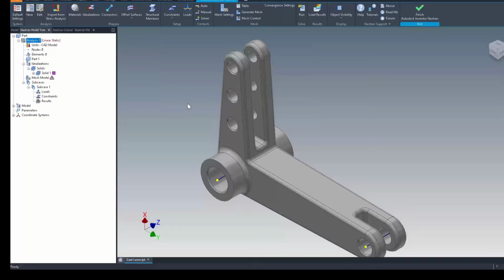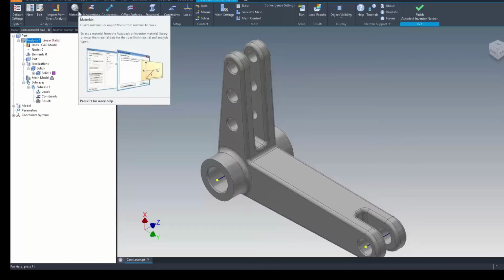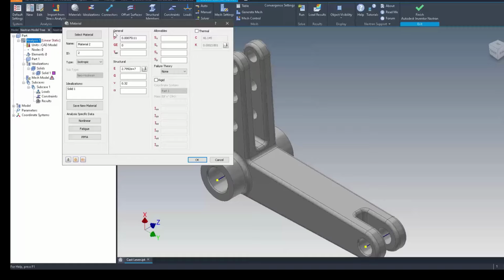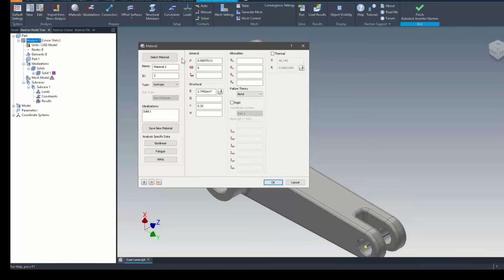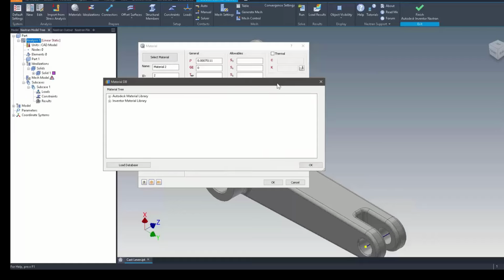So running with the linear static, the next step, moving to the right, is going to be setting up the materials. Now, if you have a material assigned in Inventor, that material will come over automatically into NASTRAN. Most of the time, we think of material kind of towards the end of the design process, so it may not be assigned, which is perfectly fine. In here, we can set up the material. We can pull from the existing Autodesk or the existing Inventor libraries, or for that matter, even a custom library.